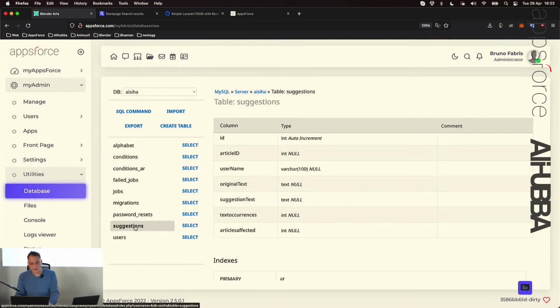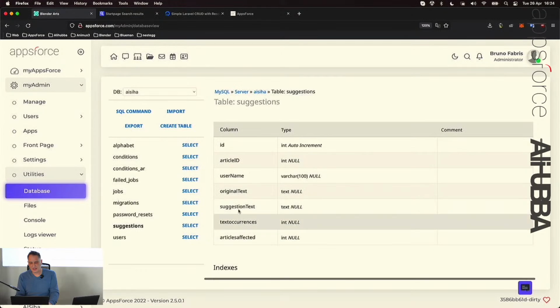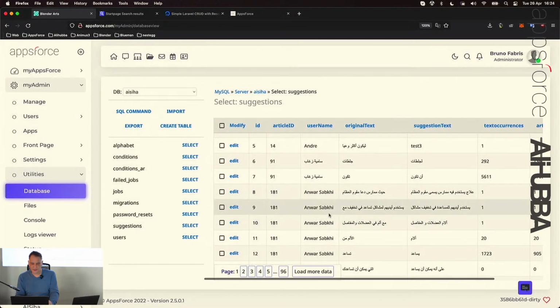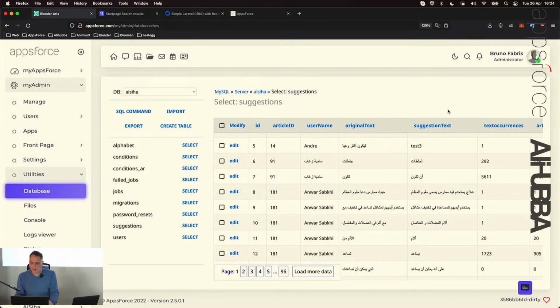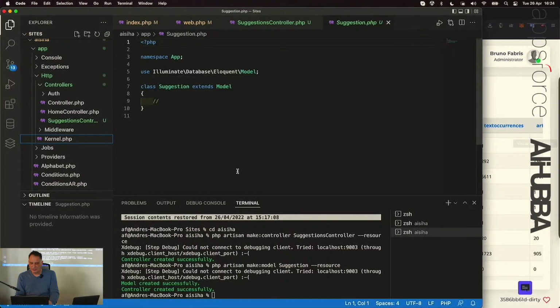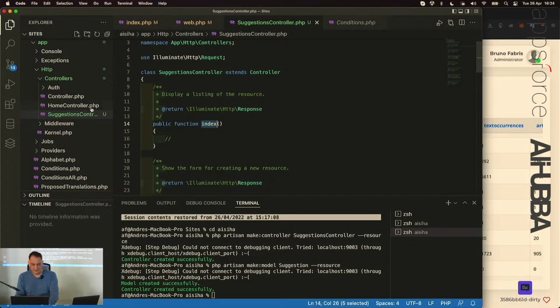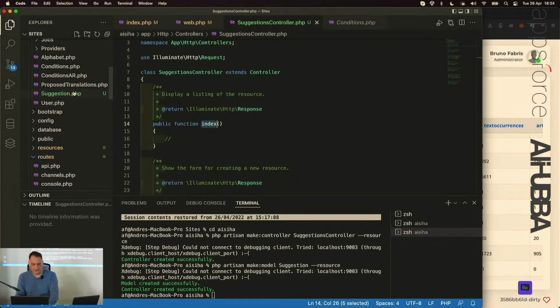Okay, so I have my data table suggestions, and I have the two important things that I care about, but I also have a username and a number of times that this suggestion appears inside of this table, okay? So that's what I have here. So what I need to do, I need somehow to connect this to the data, okay? And if I look at any of these, I will copy these three, and I'll explain what they are. Not controller, but suggestions, this one, okay?